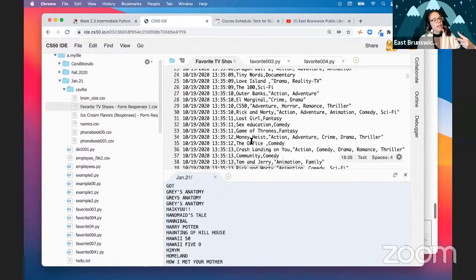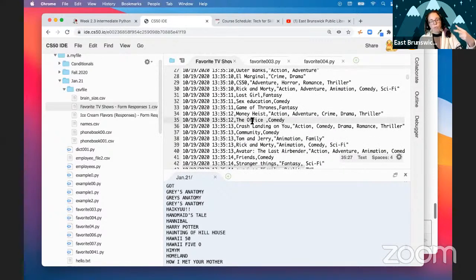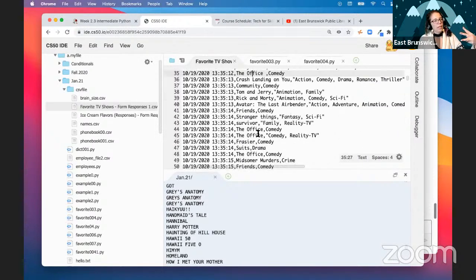Then the next one, The Office, is 1, 2. So it has to have a value of 1, so when we add them it is 3. And then here, this has to be a value of 1, and so on until we finish counting.